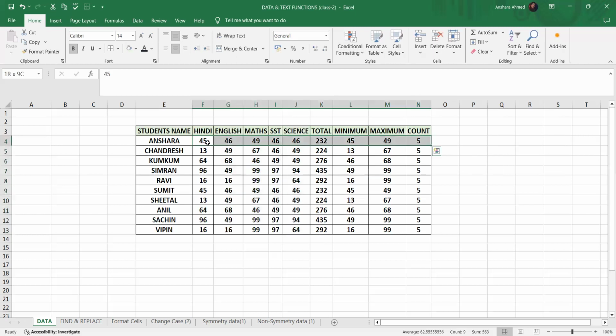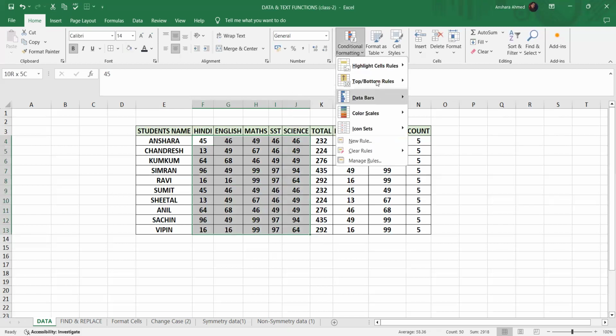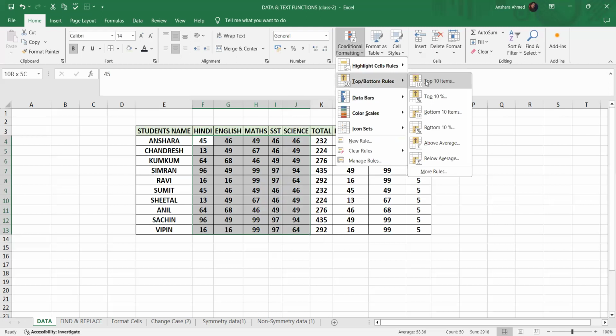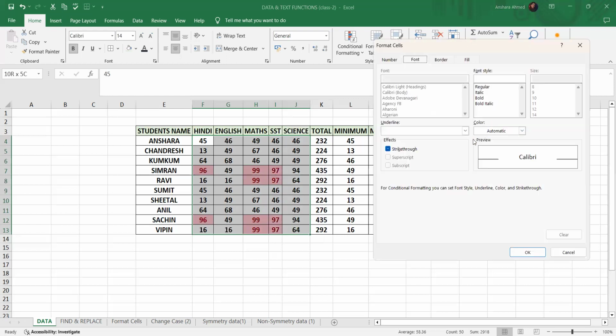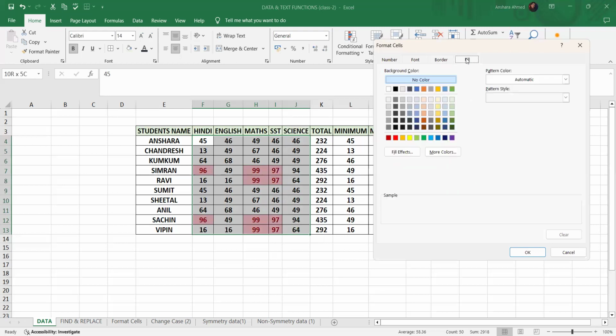Okay. Now I want to know the top bottom rules. I want to know the top 10 students who got the highest marks. So here it says top 10, and you can custom format also by font, border, and fill as well.